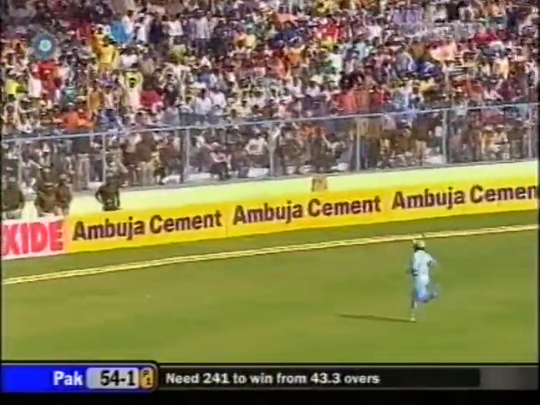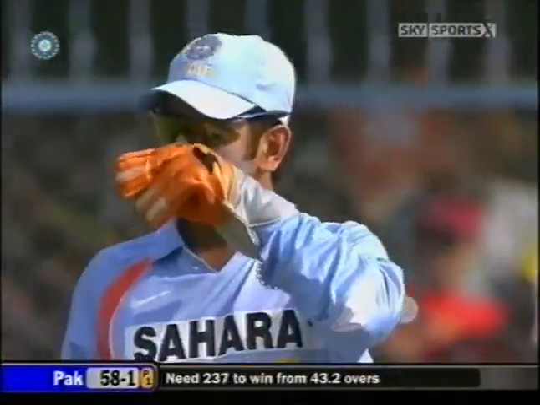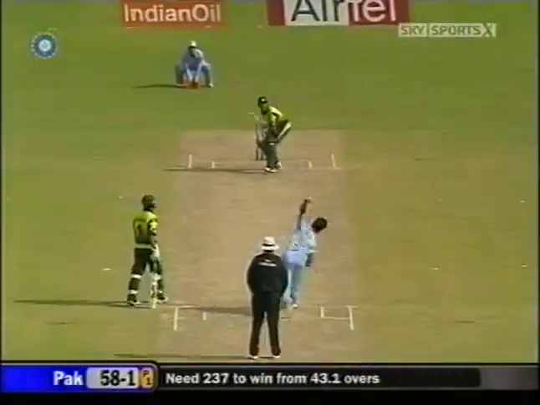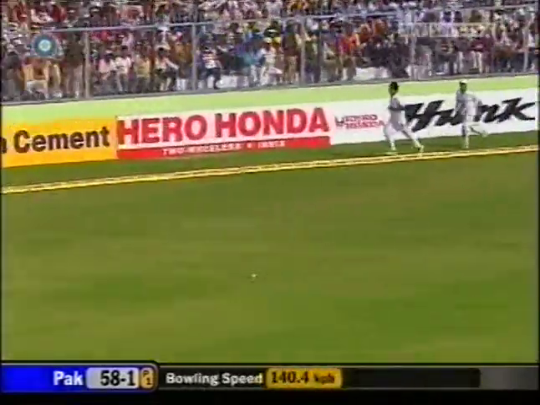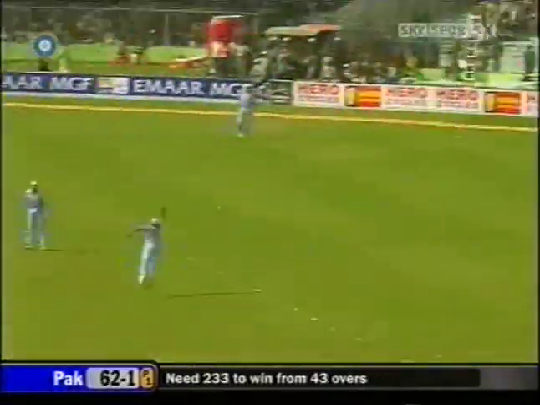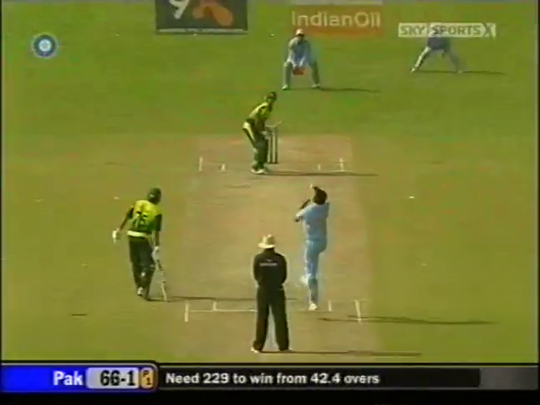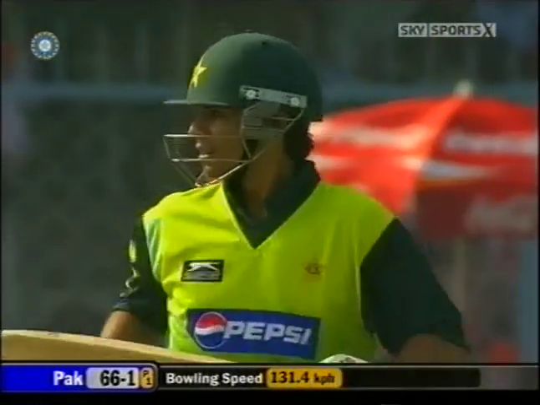Timing is so good, and it's gone away for 4. It's the 11th 4 of the innings. And there'll be more of them. Yunus Khan is on fire. 62 for 1. Short and wide. It's another one. He's in good form, Salman Butt.